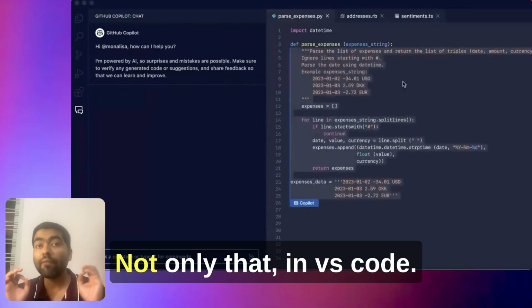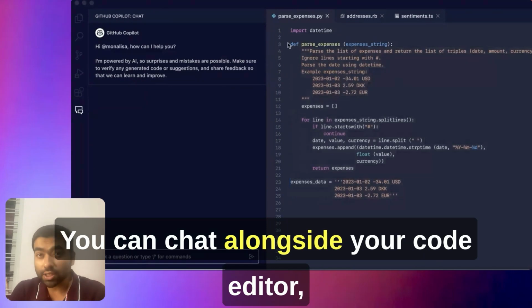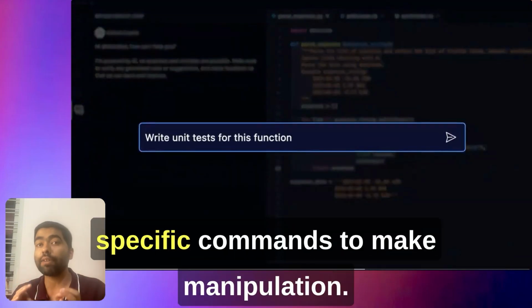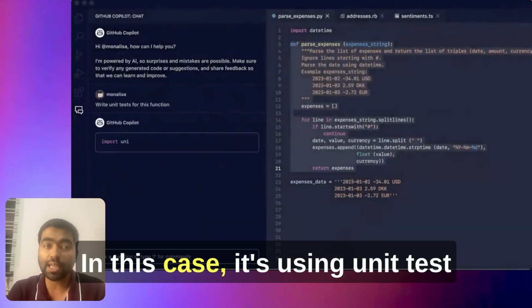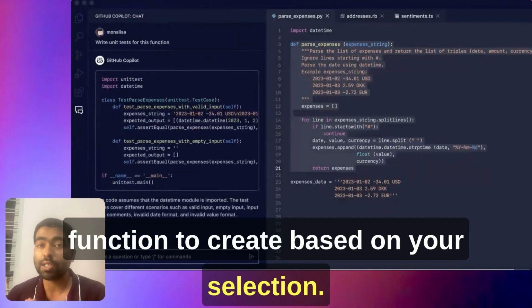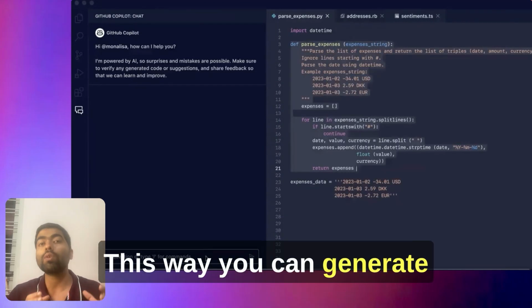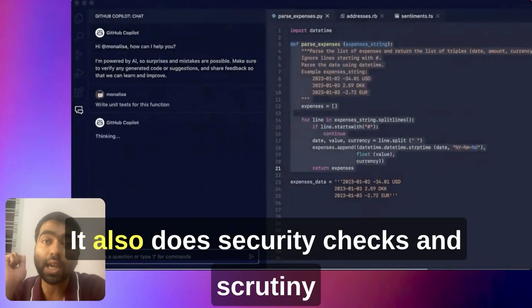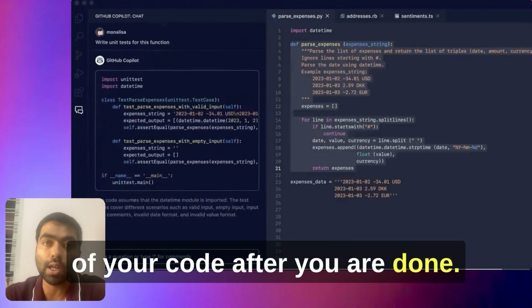Not only that, in VS Code, you can chat alongside your code editor, select a portion of it, and give specific commands to make manipulation. In this case, it's using a unit test function to create tests based on your selection. This way, you can generate code with just a verbal command. It also does security checks and scrutiny of your code after you're done.